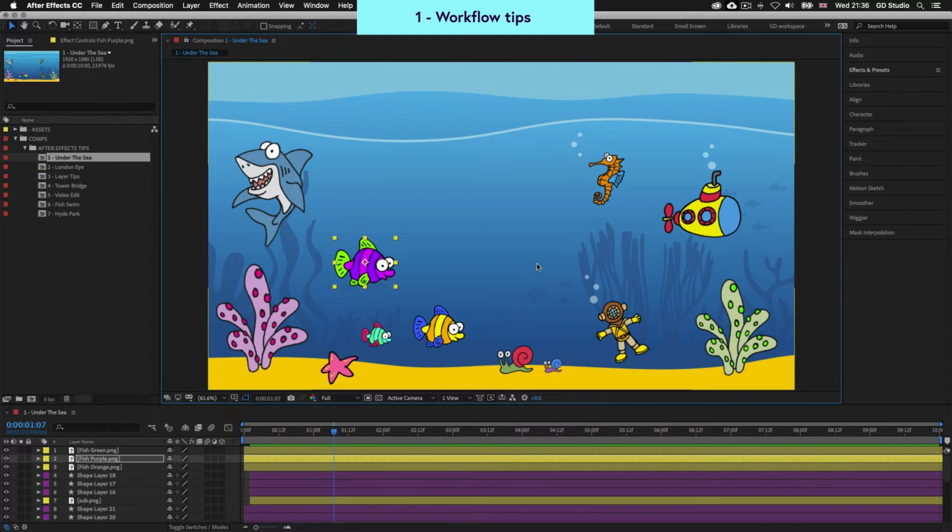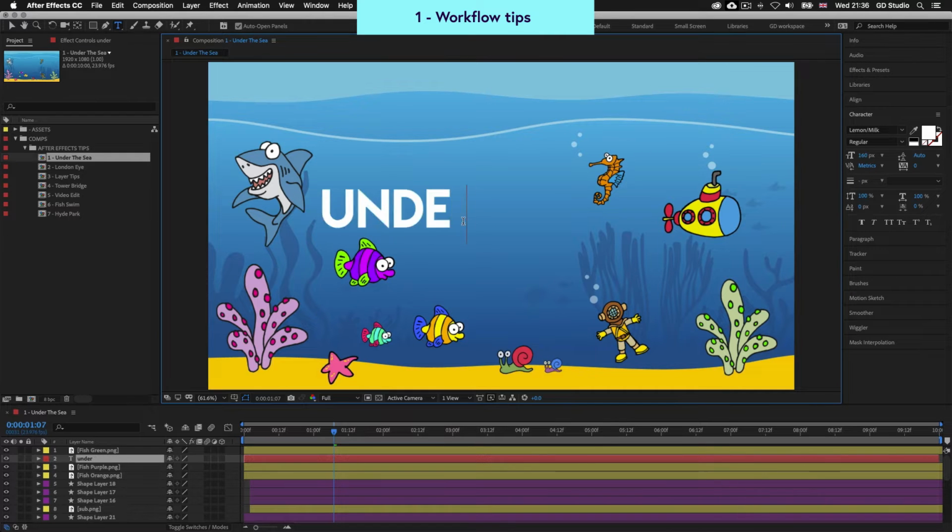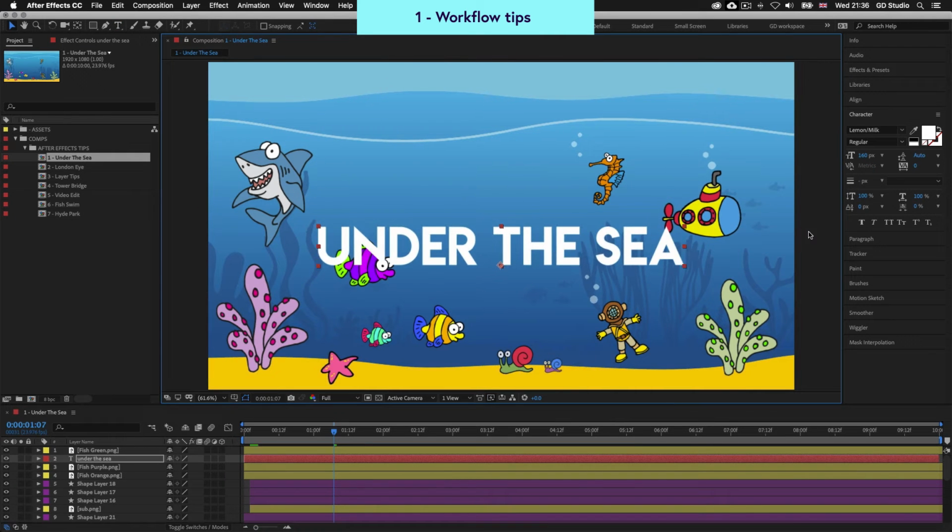Next tip, the type tool. If at any point you want to add type to your comp, simply press Command-T on Mac or Control-T on PC. This will activate the Type tool, which you can click and add type easily. To edit size, typeface and color, simply change it in the character panel over on the right.